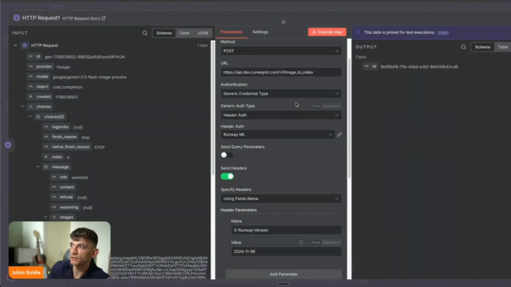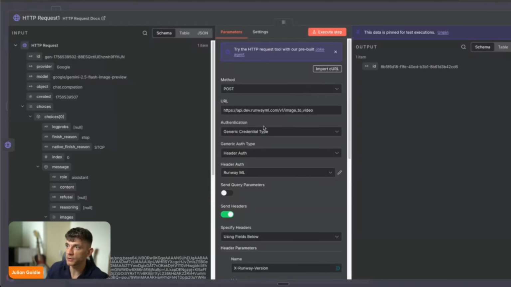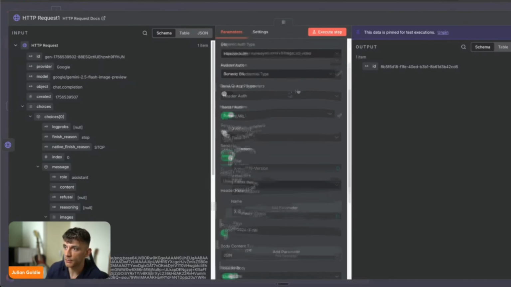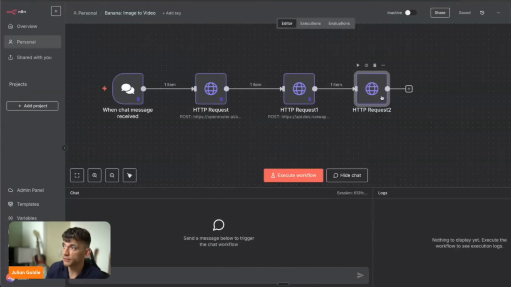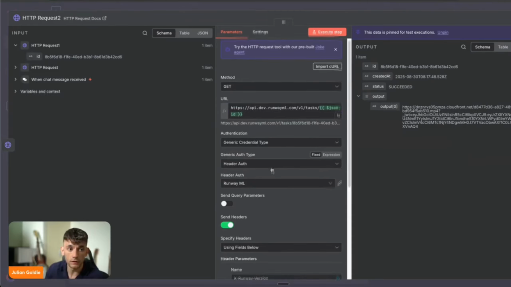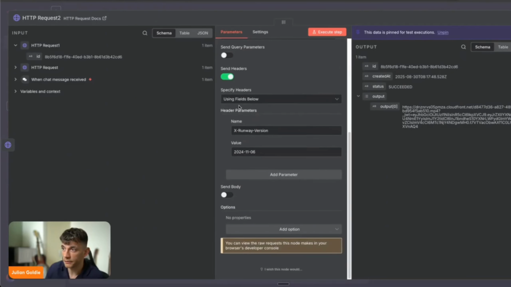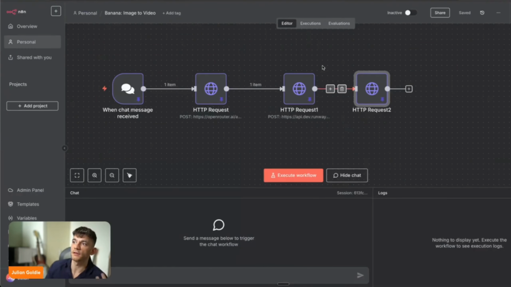And then you can generate videos like I was showing you a second ago inside here. This module sends the image to become a video using Runway. Then this section right here gets the video from Runway, using that JSON ID over here, which is pulled in from the last module. We're using a generic credential type, header auth, Runway ML, send headers, same model as before. All right, and that's basically how you can turn an image into a video using N8N and this workflow.